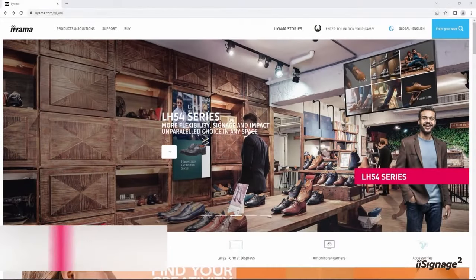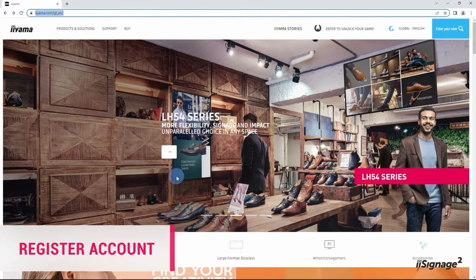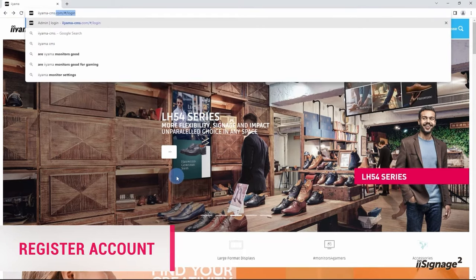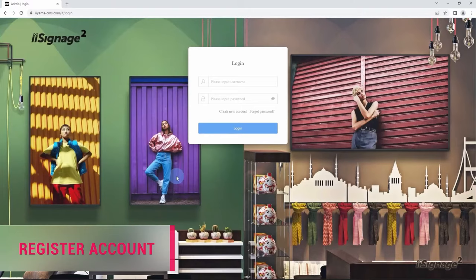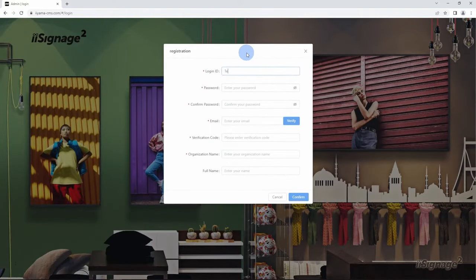First of all, let me show you how to register a new account on the system. From your web browser, go to the iiyama-cms.com website. On this page, click on the Create New Account button. Fill in this form. Create your unique login ID, your password, here your email address.